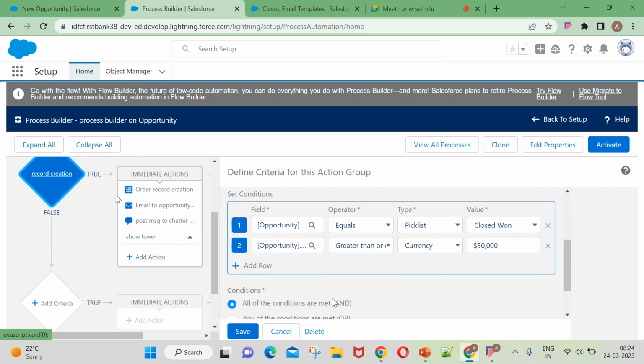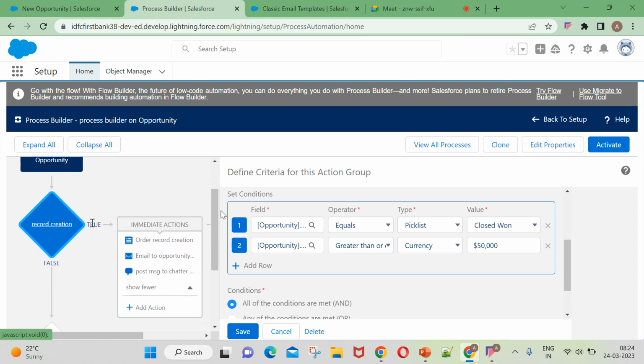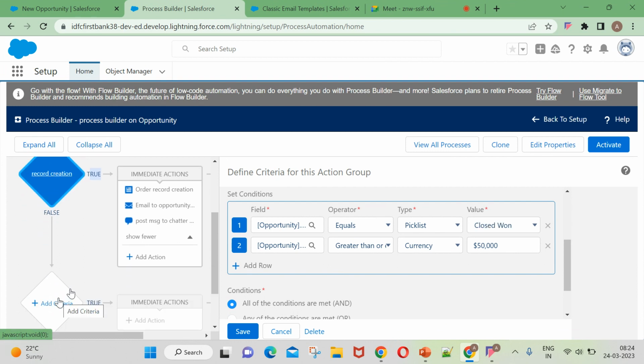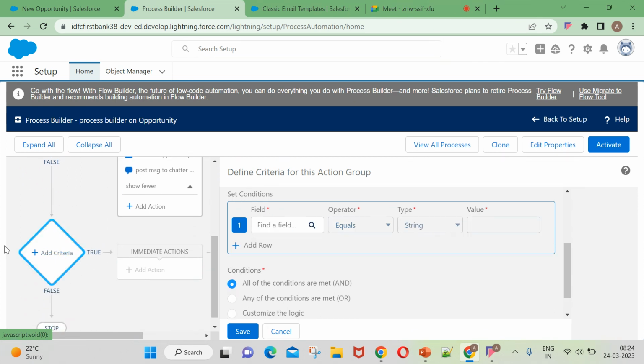Once this condition is true, then it will go here. The arrow direction is given also, right? If it is true, it will go for these actions. If it is false, it will check for the other criteria. If it is not equal to closed won, or not greater than or equal to 50,000, then it will check for the second condition if any is there. We can add the condition here, whatever our requirement is.